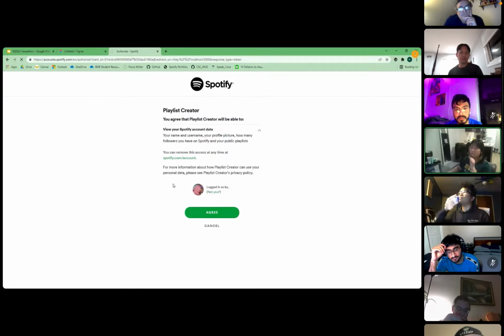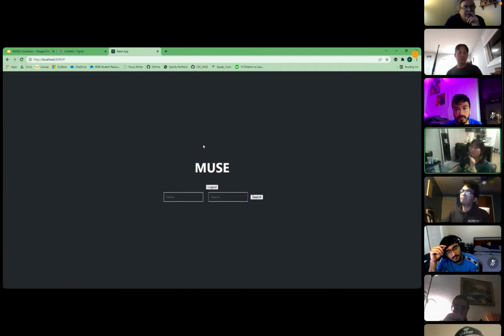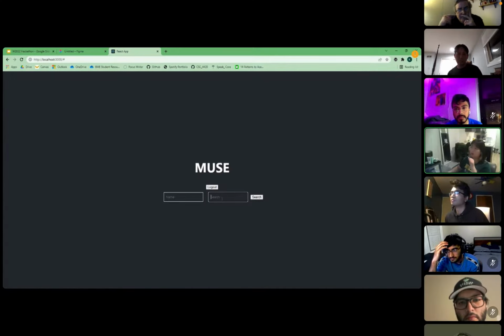Taking a quick second. All right, and so here is the simple UI for now, where you would input the username of yourself that would show up when you enter a space, and then in the search bar itself, you would enter whatever genre or artist that you want to listen to at the moment.